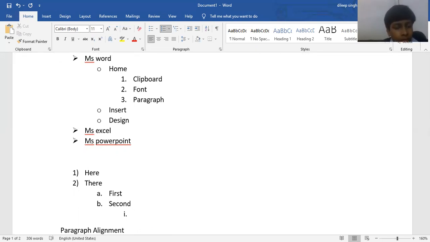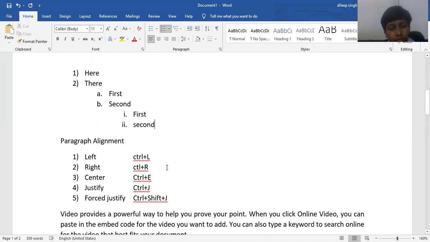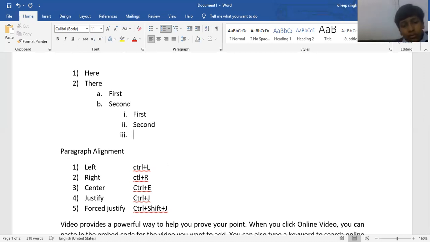Here type first and second. And if you want to move out of this level of listing, just press enter and again enter. Don't type your text. What happened? It moves from right to left, and it will continue with the previous listing. And if we press enter again, what happened? It comes into the main list. Clear concept? So this is the use of tab.